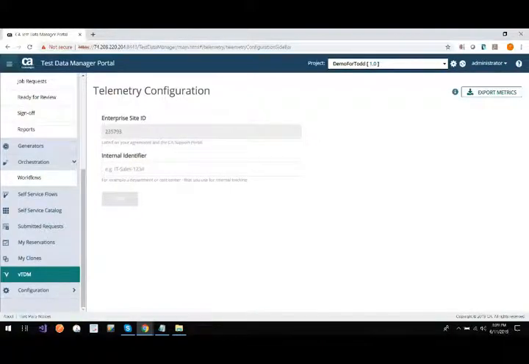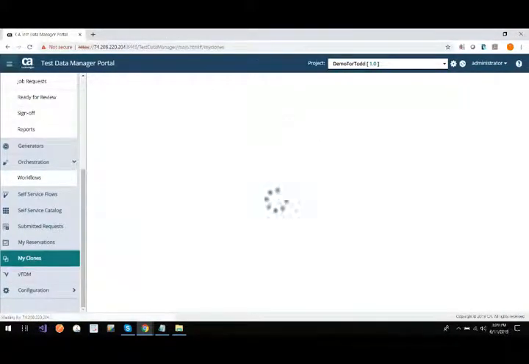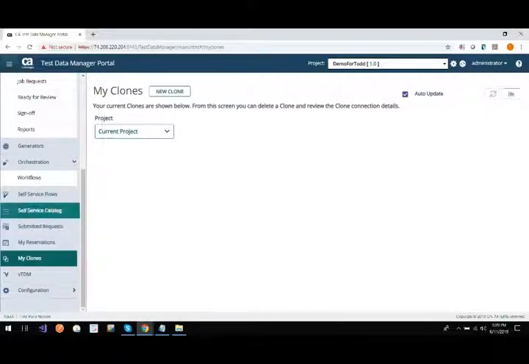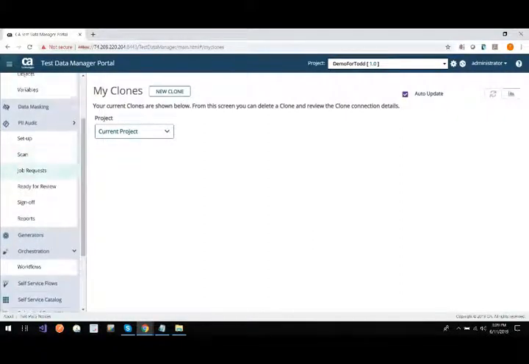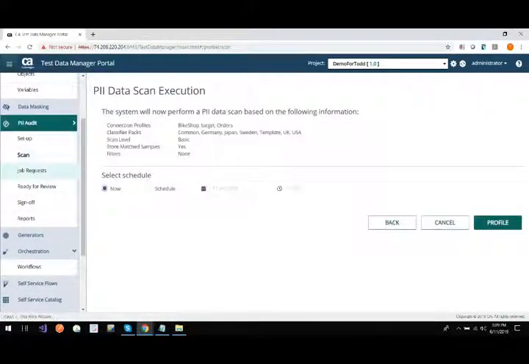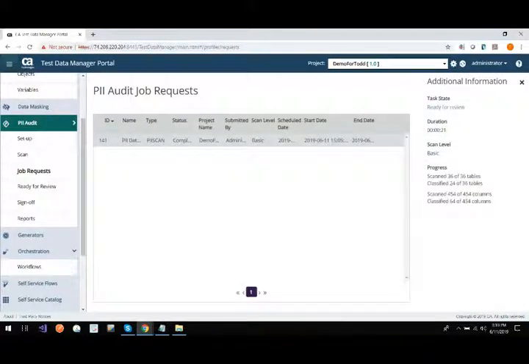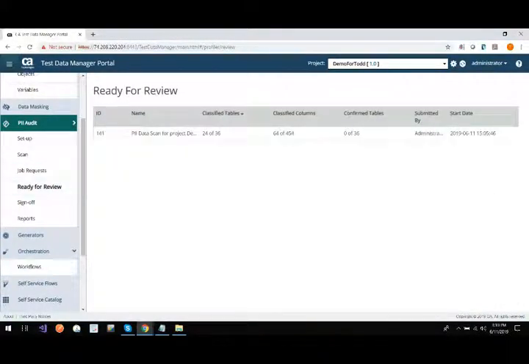VTM is a virtual test data manager. My clones would be when you're cloning from VTM. Okay. Your current clones are shown. Yeah, it doesn't say. So these guys we're going to get back to in a second. How we're doing on our scan job. Okay, is it complete yet? So, yep, it's completed. So now if I click on this, I can see that my scan job is complete. So now it's ready for view, which is the next step.